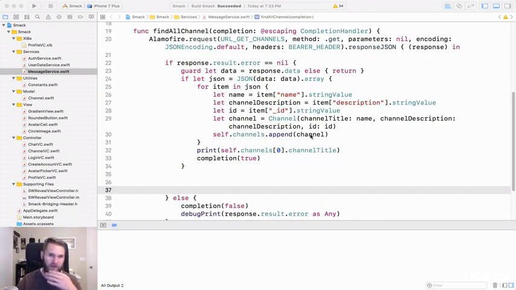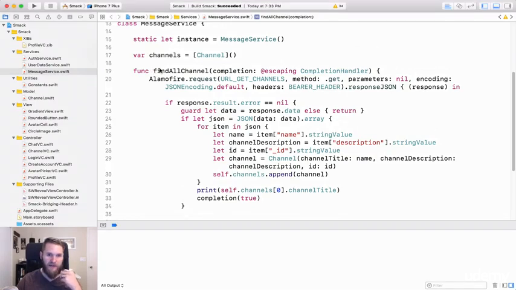In the last lesson, we created this function that retrieves all of the channels from our API, and so now let's actually do something with it. We're going to display these channels in our table view in the channel VC view controller. All right, so let's get started.